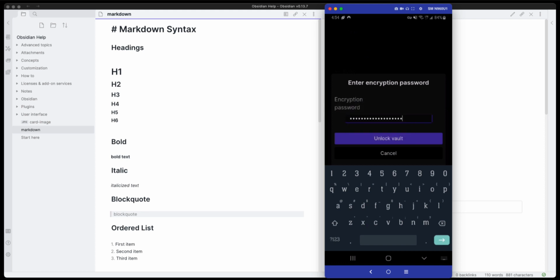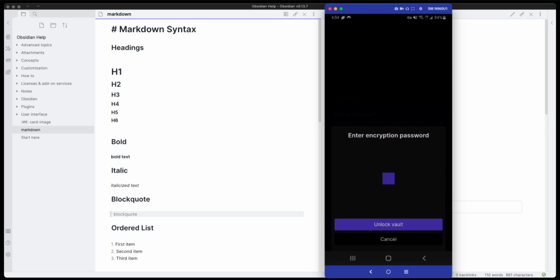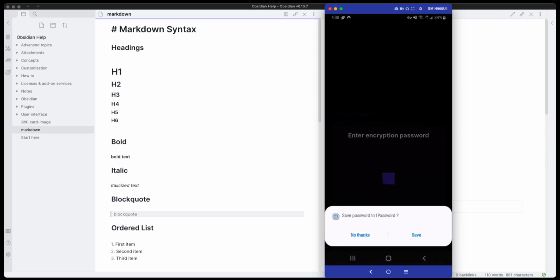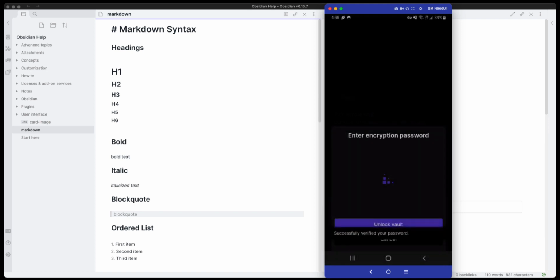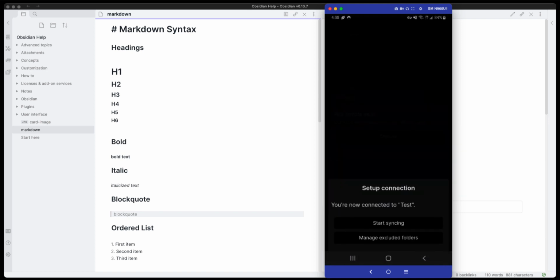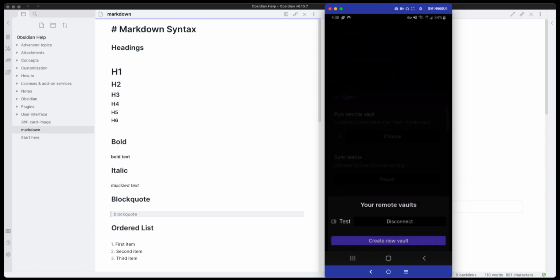And paste that in there. We'll unlock the vault. And as long as I put in the right password, it will unlock the vault for us. It says successfully done there, and at the bottom we can see you're connected to test. And then I can again either hit the manage exclude folders, or I can go ahead and start the sync from here. So I will go ahead and hit the start sync, and that's done.